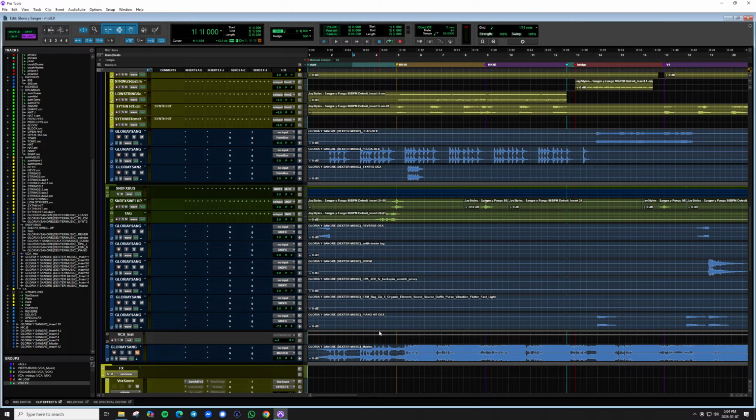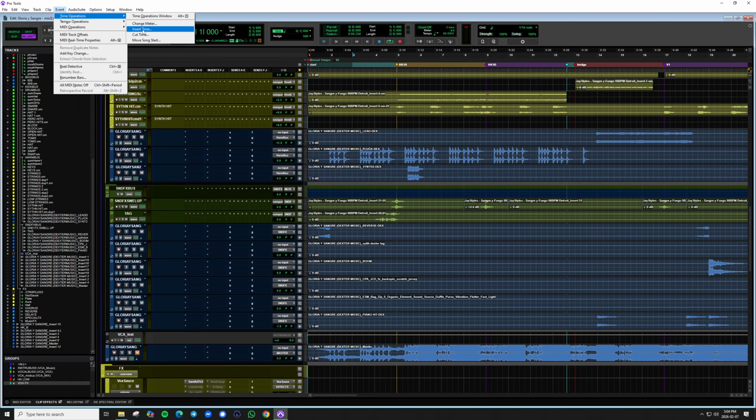Okay? So what I need to do is add time at the beginning of my Pro Tools session. To add time or measures to the beginning of your session in Pro Tools, the most precise method is using the Insert Time command in the Time Operations window. Let's go there right now. Let's go up to Event, Time Operations, Insert Time.